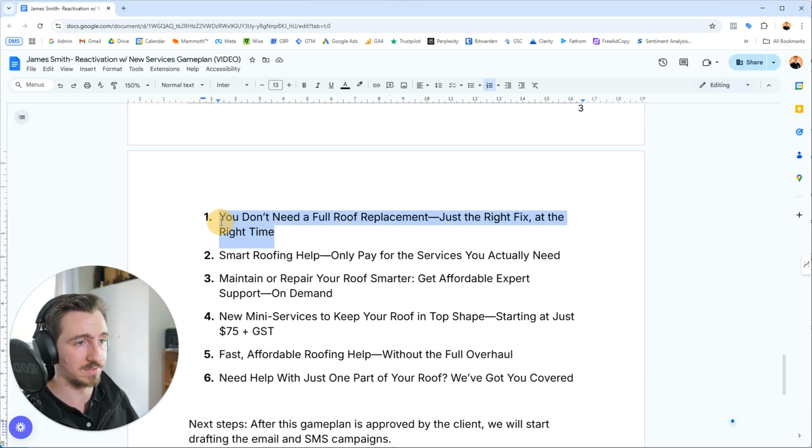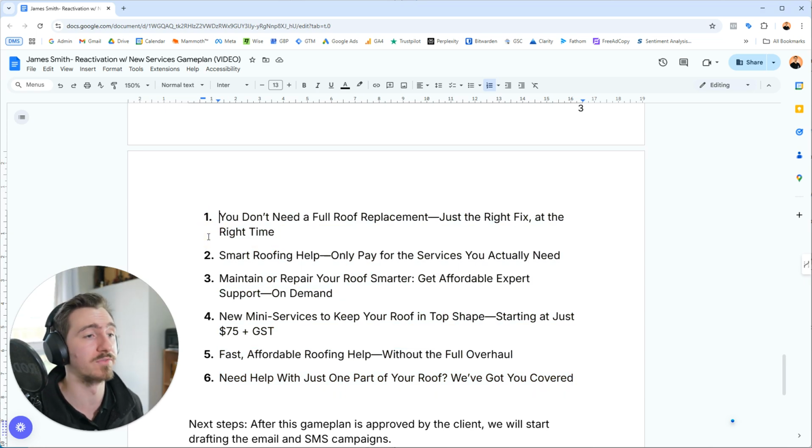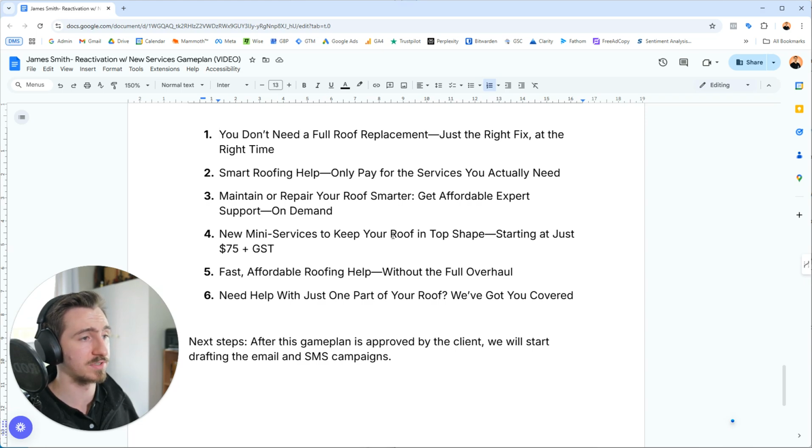So again, this is de-identified. This is not what it actually is. It's de-identified, but this is just for placeholder purposes, tailored to a roofing company. So you don't need a full roof replacement, just the right fix at the right time. Smart roofing help, only pay for the services you actually need. Maintain or repair your roof smarter. Get affordable expert support on demand. New mini services to keep your roof in top shape, starting at just $75 plus GST. Fast, affordable roofing help without the full overhaul. Need help with just one part of your roof?